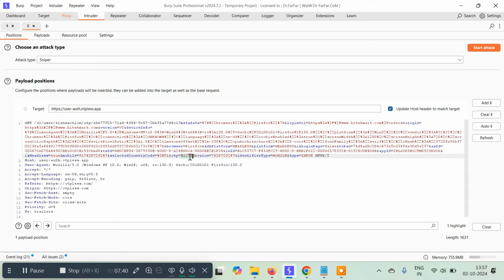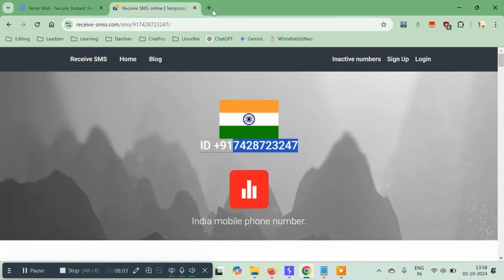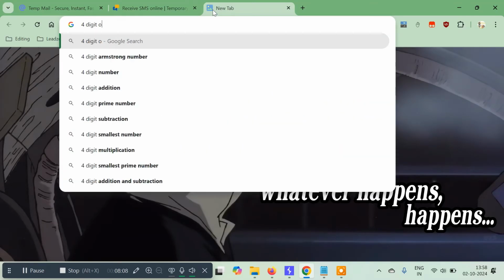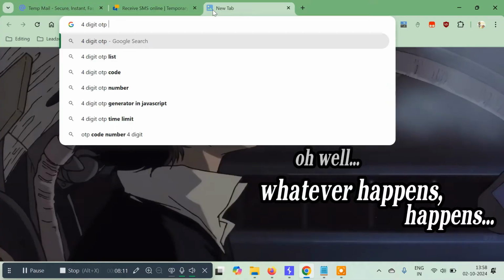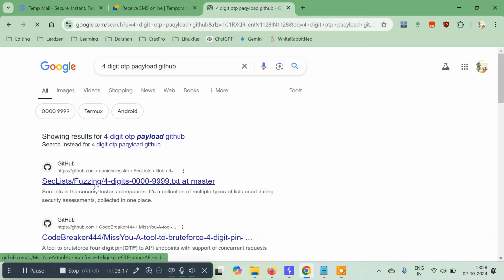So after selecting this, putting these dollar signs using this add button, go to the payload. Okay, and here see we have only one payload set, because we have only selected this OTP to change. Here, payload type: now you can get the combinations of 4-digit OTPs in 2 ways. First of all, we can just go to GitHub and search for 4 digit OTP payload GitHub, and it will give us, yes, see, you can see 4 digits from 0000 to 9999.